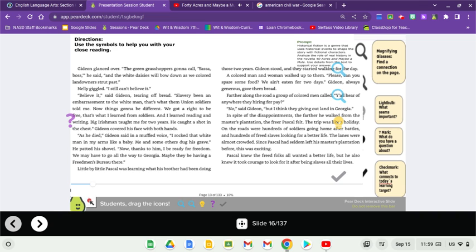"As he died," Gideon said in a muffled voice, "I rocked that white man in my arms like a baby. Me and some others dug his grave." He patted his shovel. "Now, thanks to him, I be ready for freedom. We may have to go all the way to Georgia. Maybe they be having a freedman's borough there." Little by little, Pascal was learning what his brother had been doing those 2 years.